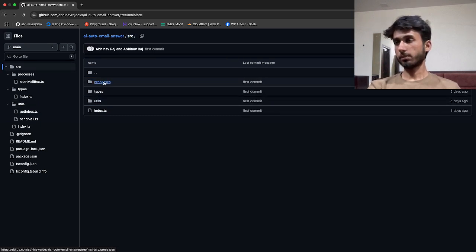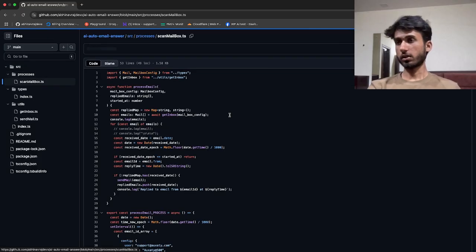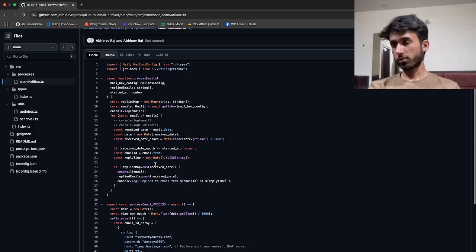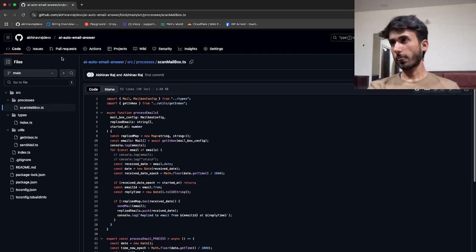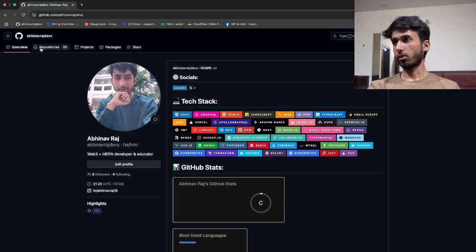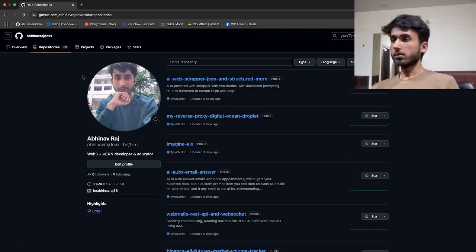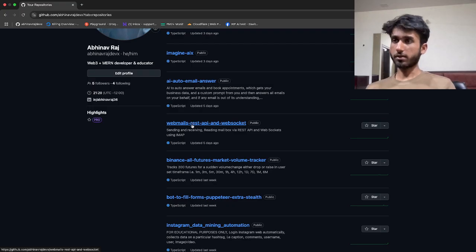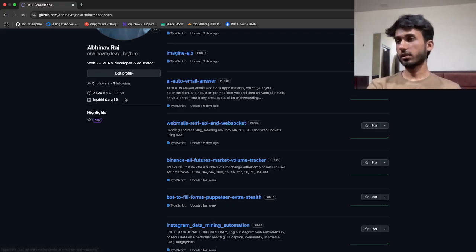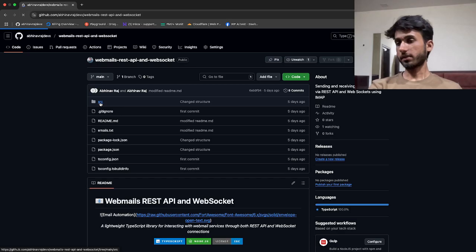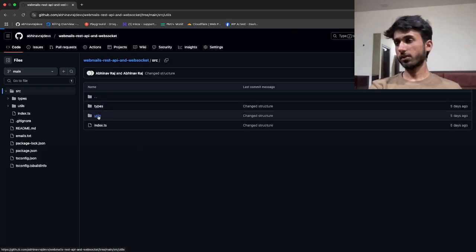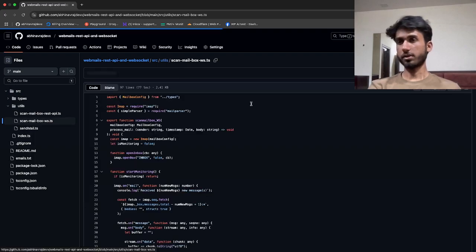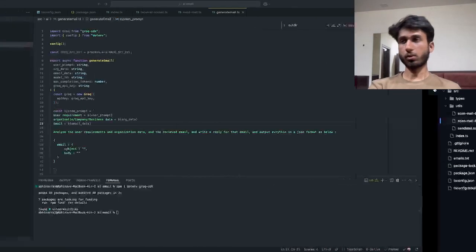First, I need this processes thing right over here. This is the WebSocket thing, I guess. Const. No. Okay. This is the wrong code. Just 1 second. My reverse imagine AI auto email webmails REST API. Yeah, this is the thing. SRC, utils, scan mailbox WS. Yeah, this is the code we require.